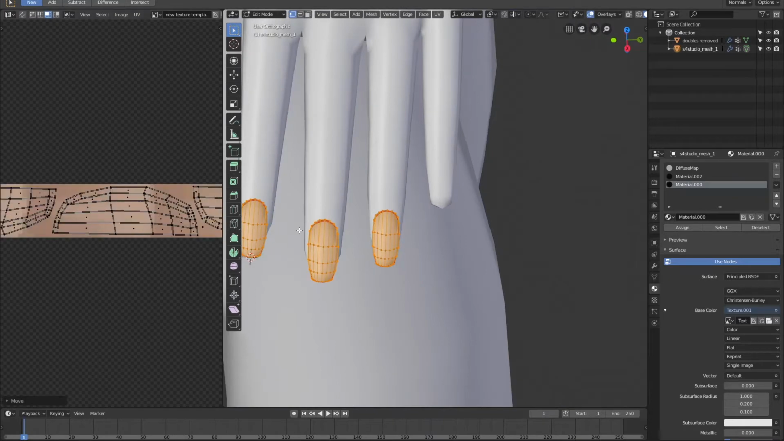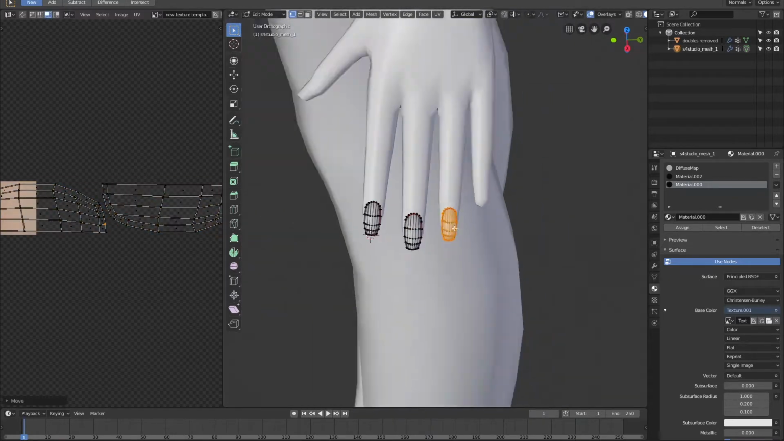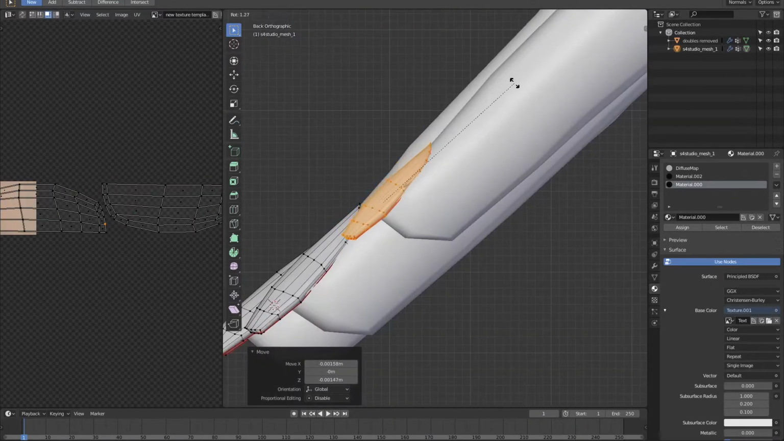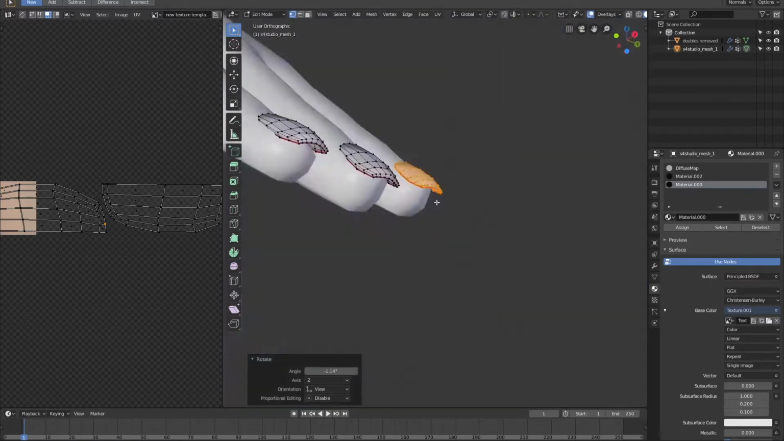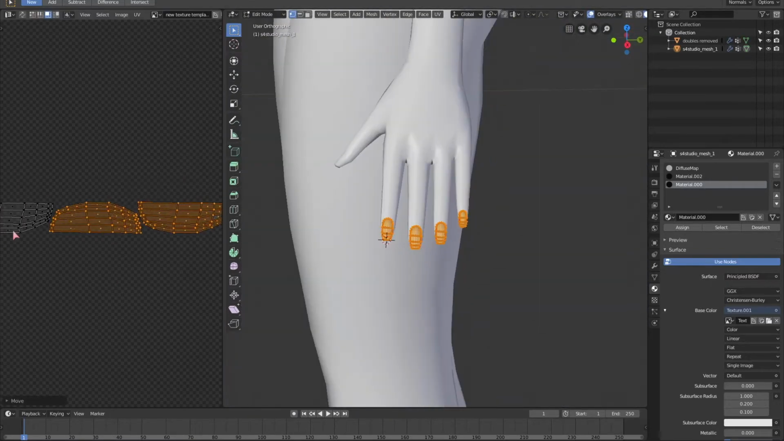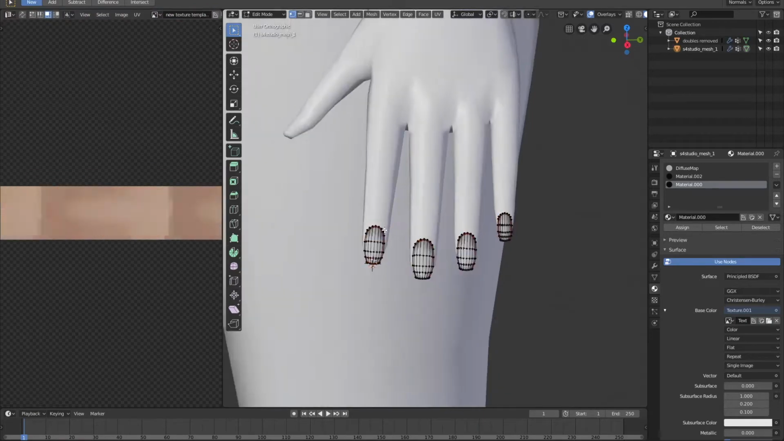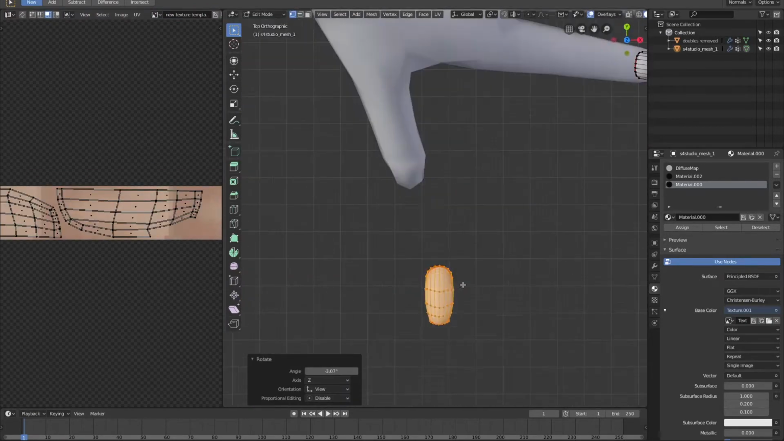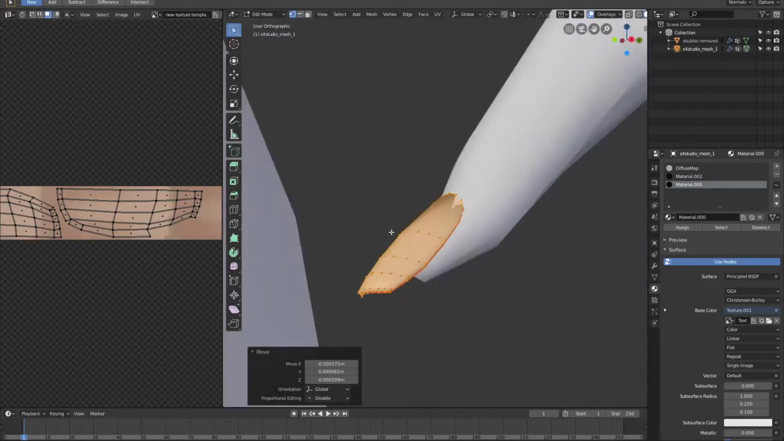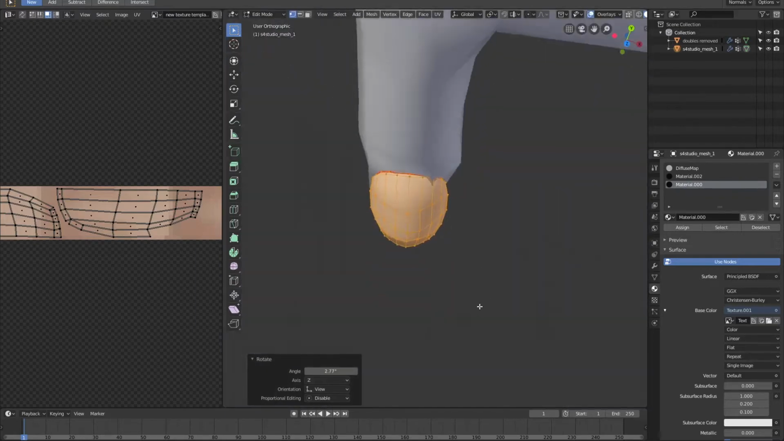As a tip, if you're going to duplicate an object, it may be helpful to at least unwrap it first. That way you don't have to unwrap and place each UV individually. For these nails, I unwrapped the first one, and then I moved the UV along when I needed a new texture space and it wasn't going to be the same design, if that makes sense.